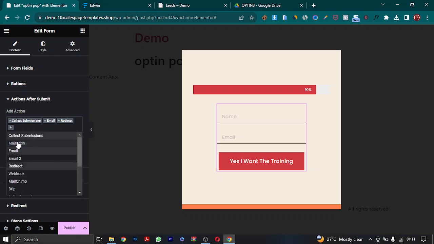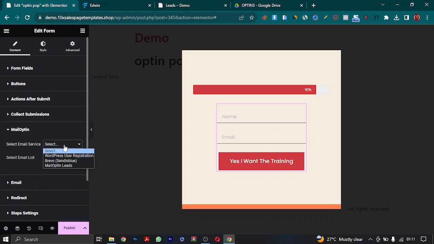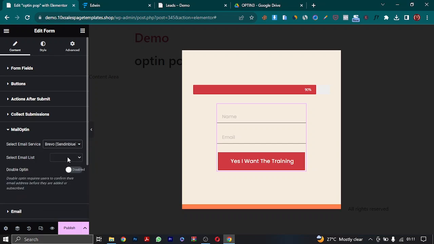So for Brevo, you use a mail opt-in. From mail opt-in, you just click right here and then you click on Sendinblue. So let me just show you how this works very, very quickly. When I'm done setting this up, I'll show you what I did. So first of all, let me click on this Brevo Sendinblue and then my email list, which I've created already.